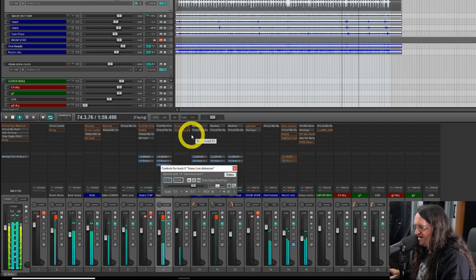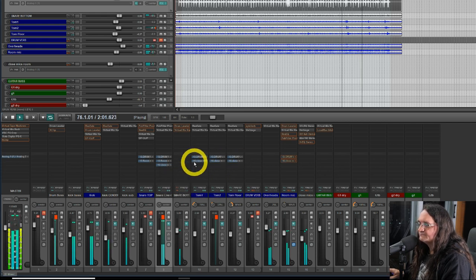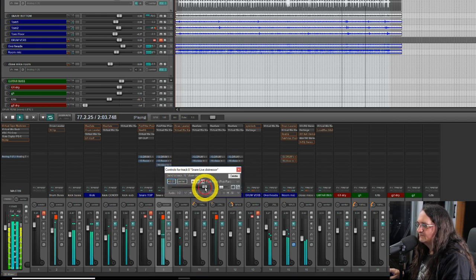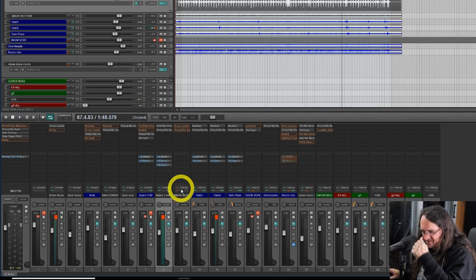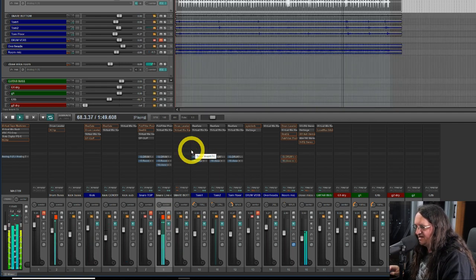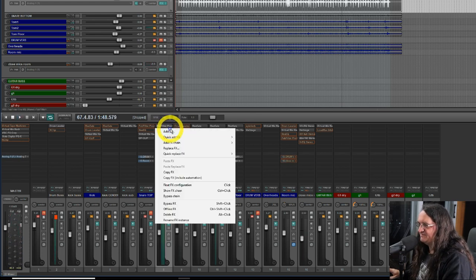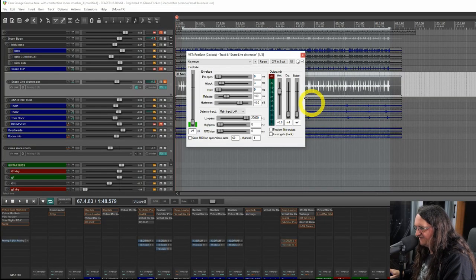So because of these faders, now the other thing we can try here is, because we're getting a bit of kick bleed here, let's just try a straight up gate. Let's just see if we can get the kick right out of that.